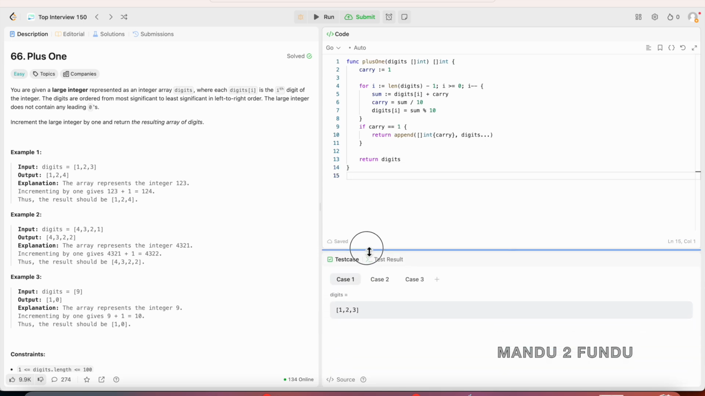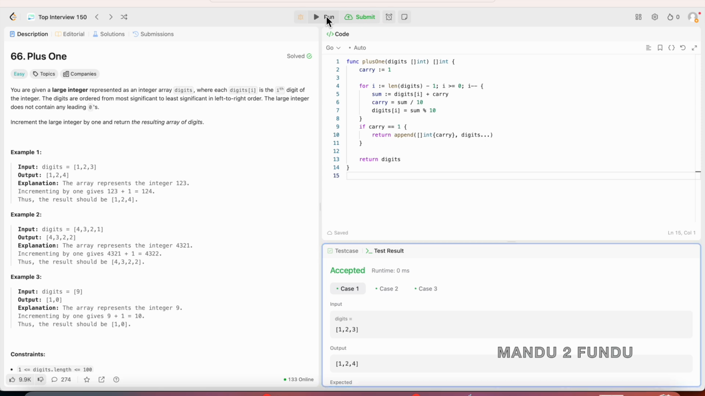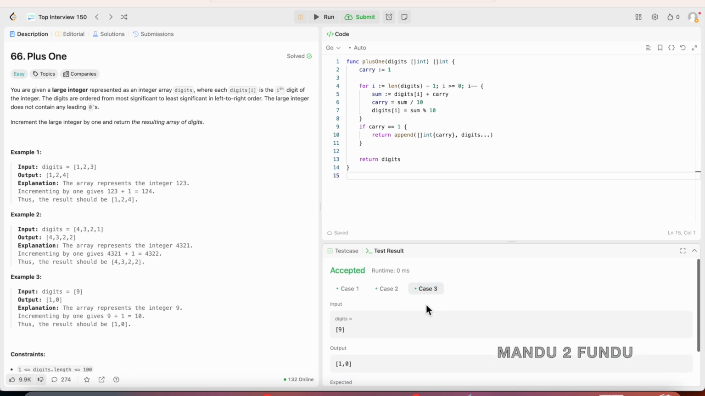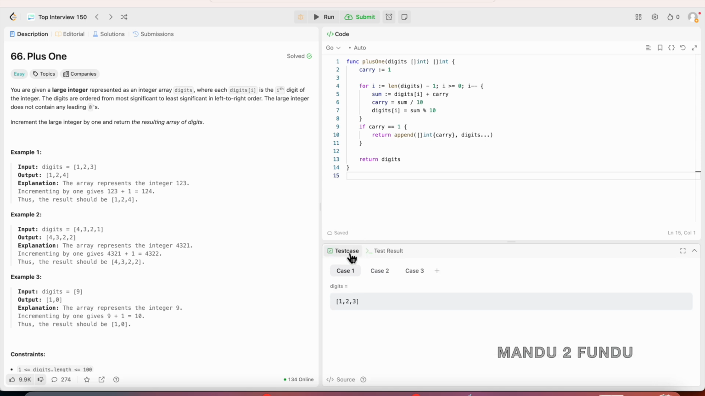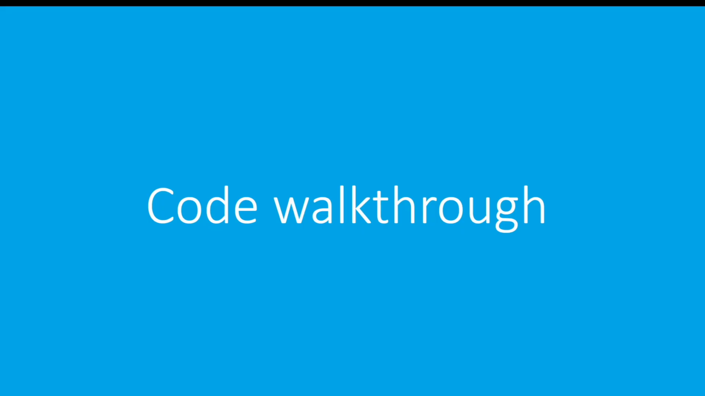Next, I am going to run the test cases. All the tests passed. Next, I am going to submit this program. Cool. This program is accepted. Next, I am going to do the code walkthrough with sample input.